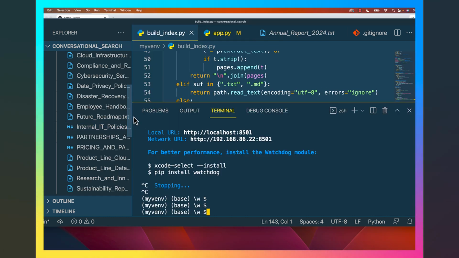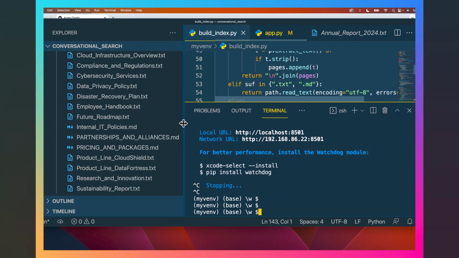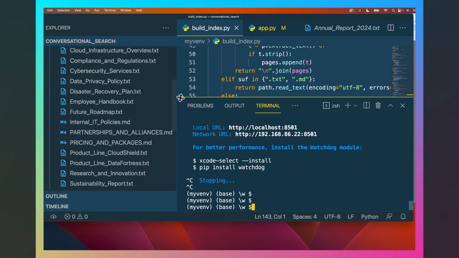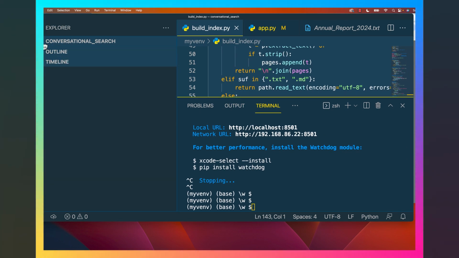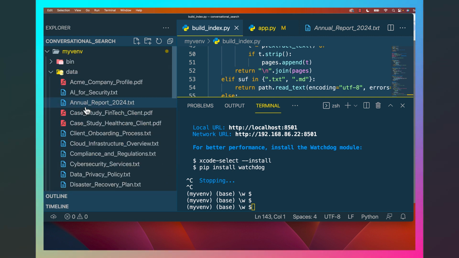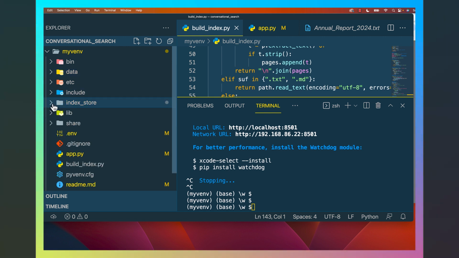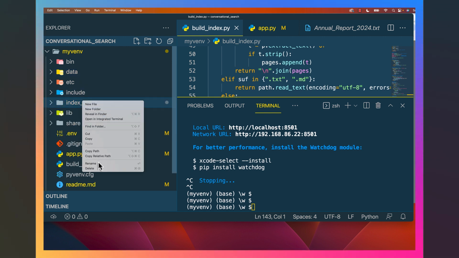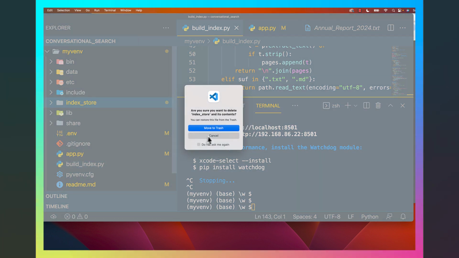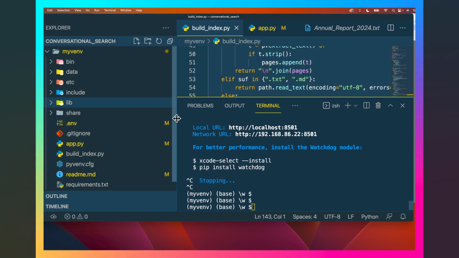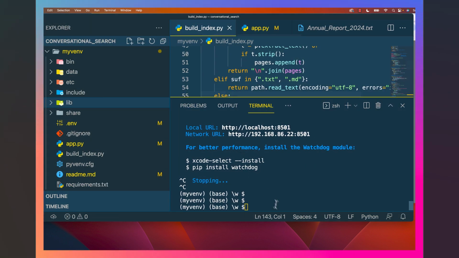All right, let's look at our documents. This is my Visual Studio Code that has the entire code for a conversational search. Again, I am just using open source libraries for this, nothing fancy. I'm going to delete some of the index so that I can show you everything from the beginning.